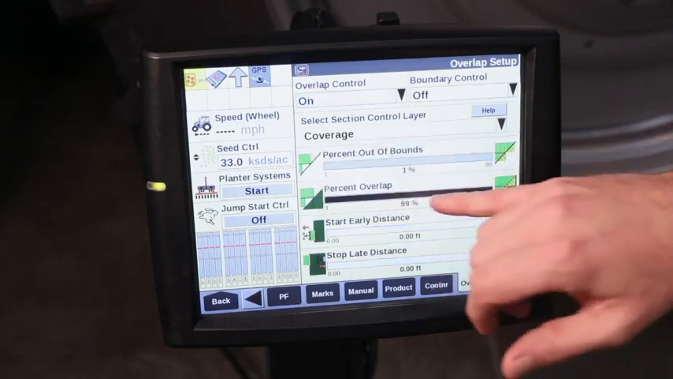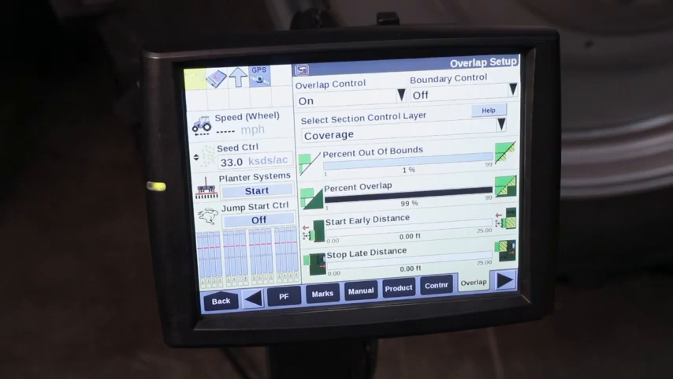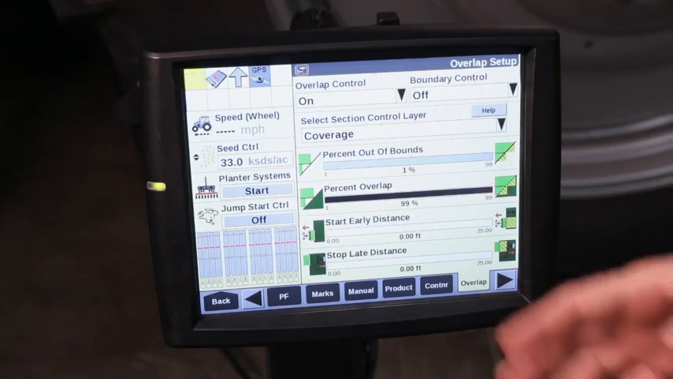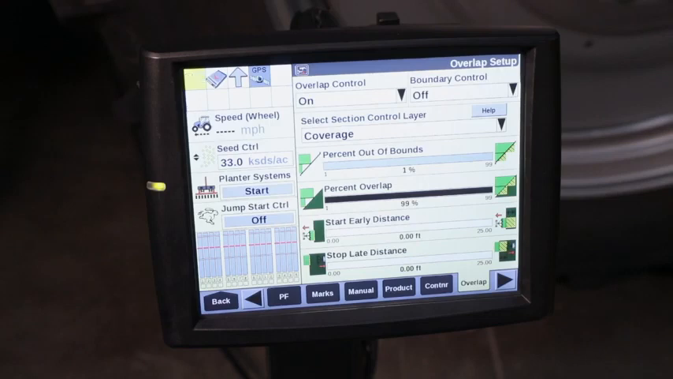The first thing we're going to notice is our percent overlap. Your percent overlap is going to be how much of your section has already entered an already seeded or planted area before it shuts off. It's going to default out at 99%.